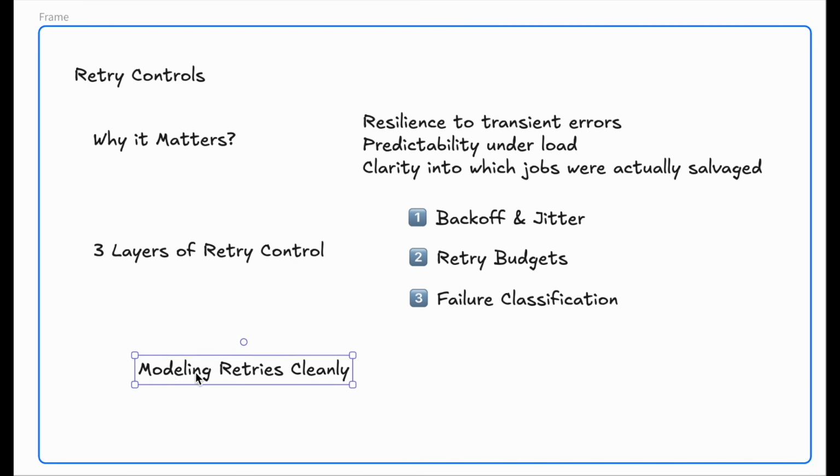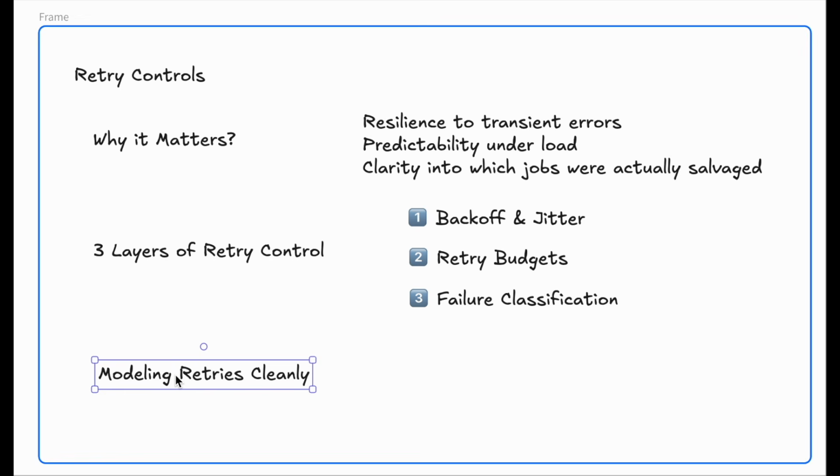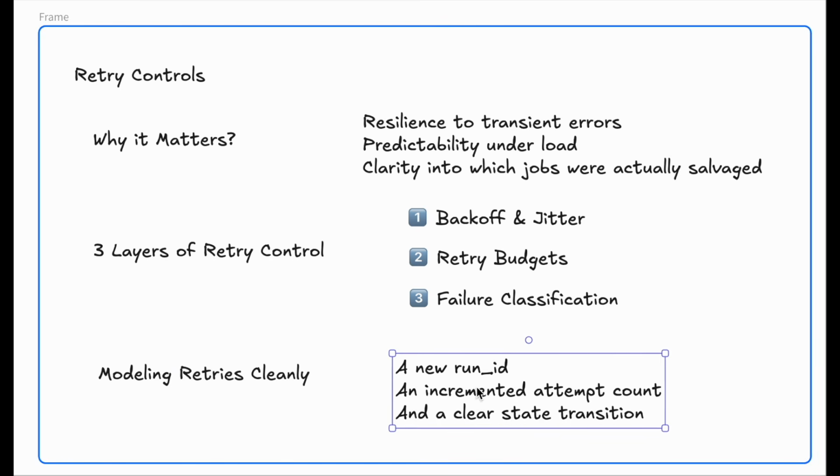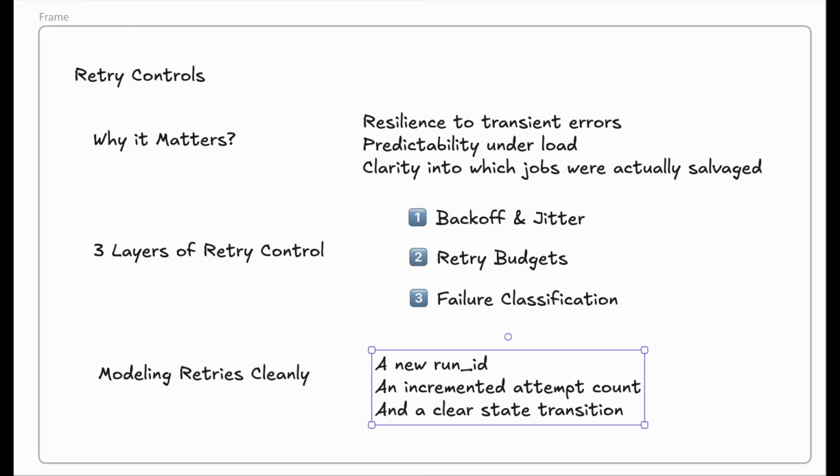So we need to model the retries cleanly. Each retry should be its own job run record, with a new run ID, an incremented attempt count, and a clear state transition: failed to scheduled, then eventually running to succeeded or failed. This keeps a full audit trail, so you can answer questions like, how many times did this job fail? Why was it retried? What fixed it? That's gold for debugging and dashboards. So in short, failure is inevitable, but with smart design, you can make retries your system's superpower, not its downfall.